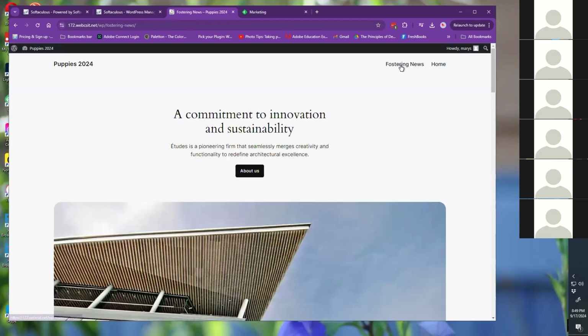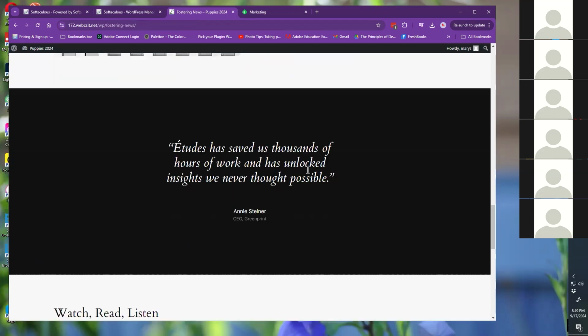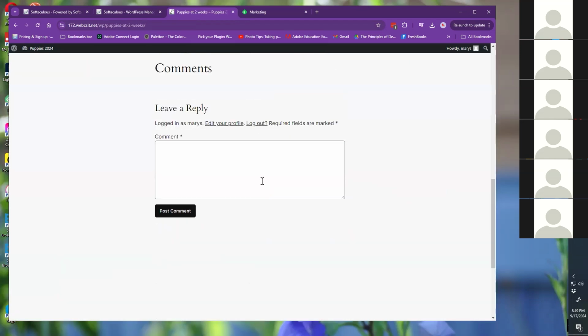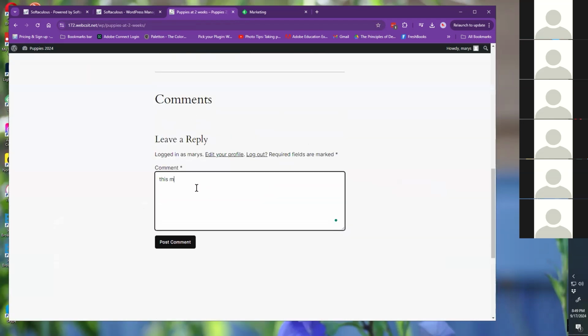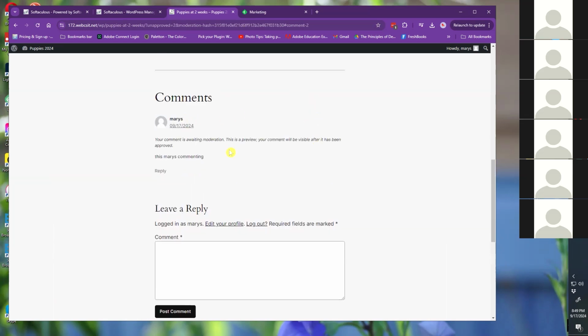When I go to Foster News, let's come down here, see if I see any of my Foster. Okay, puppies at 2 weeks. If I read that and I come in here and I want to comment, this is Mary S. commenting. Okay, post it. What happens? It says your comment is waiting moderation. This is a preview of your comment and how it will be seen. So that just shows me that somebody's going to have to say yes or no, and that's where I am.